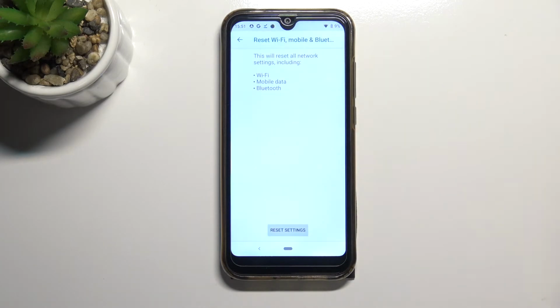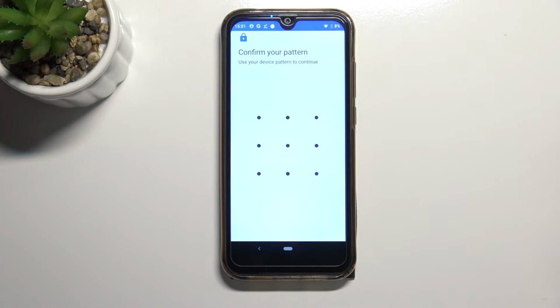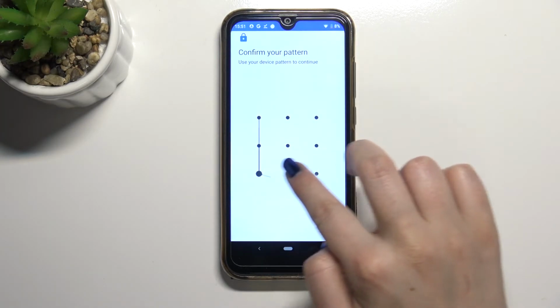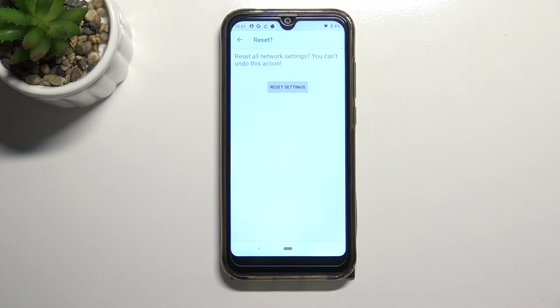on it. Here your device is informing you that it will reset all network settings including Wi-Fi, mobile data and Bluetooth. So let's tap on reset settings. If you've got a pattern or a pin, then enter to confirm the whole step. Here you've got the information that you cannot undo this action, so if you're ready, tap on reset settings and wait a second. It may take a while until the settings will be reset successfully.